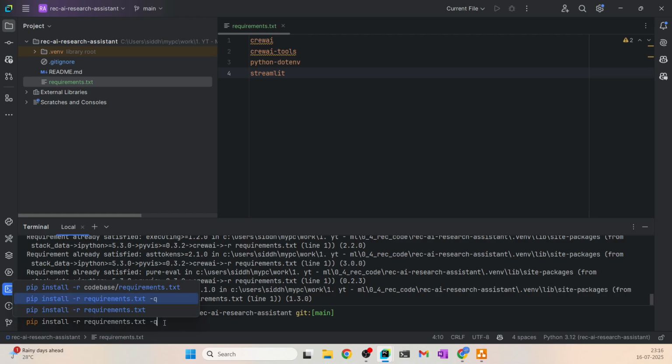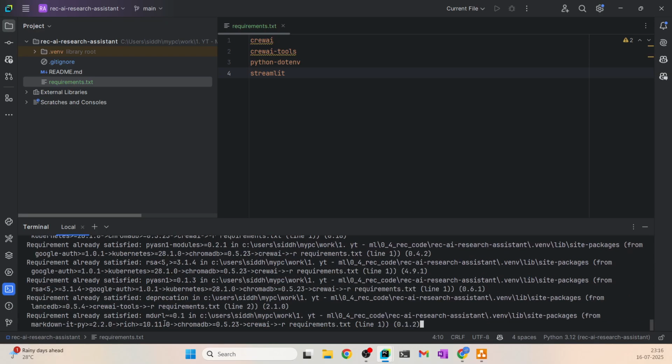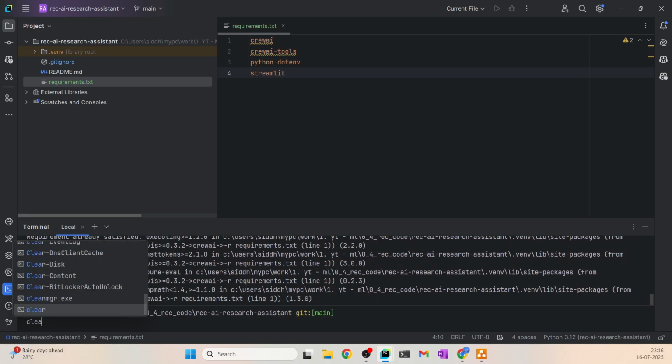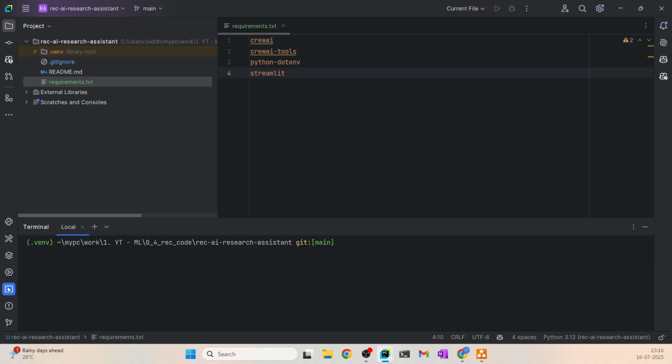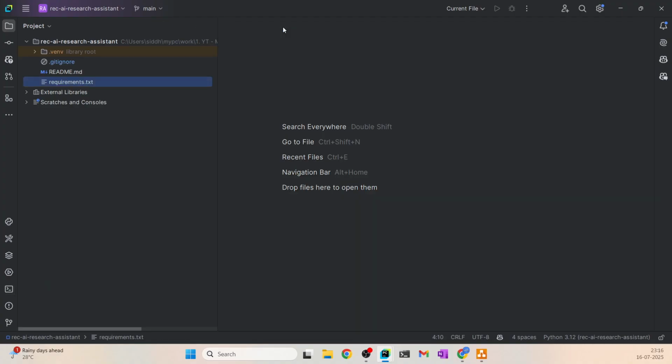Otherwise, it won't be able to determine where that particular requirements.txt file is. So that's important. These libraries may take some time to install, so wait until that process is completed.